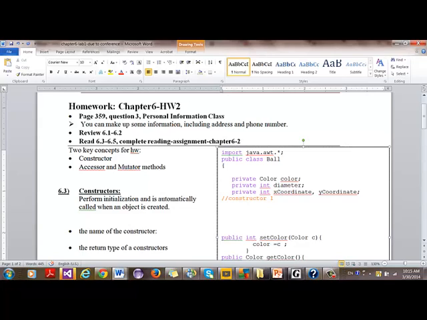Okay, so before you start with today's lab, you need to know two more concepts. The first one is constructor, the second one is accessor and mutator methods. In order to understand both, we have to go back to the last class, okay?